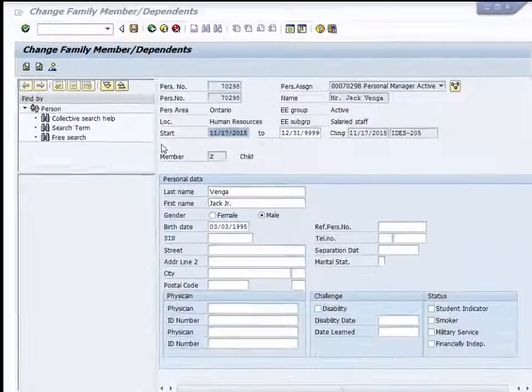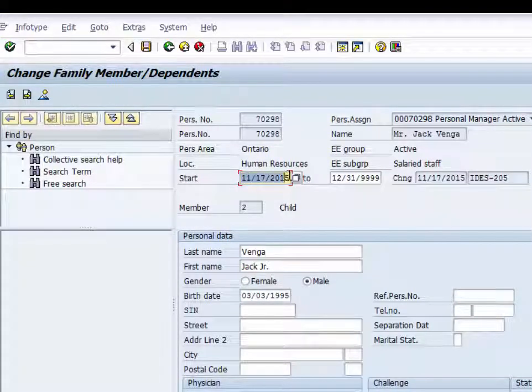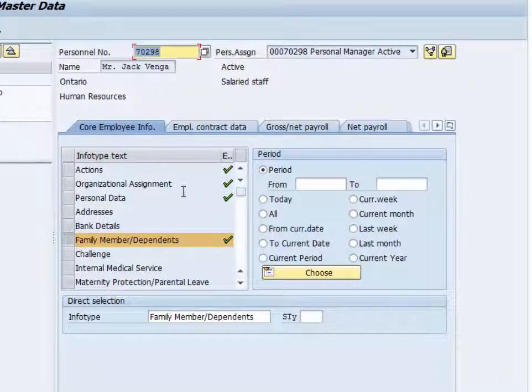So let's save this. Now when you save and this date turns red, the start date, just go in and put in the employee's starting date again and click the save button. It should work for you. And when you save, you'll get back to this main menu.